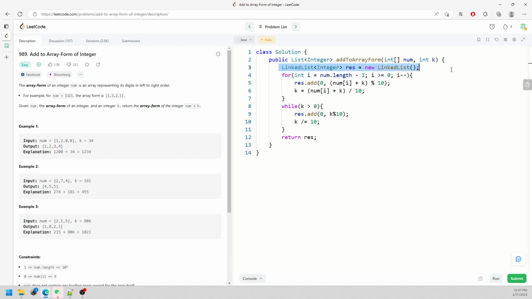Alright, so for the time and space, the worst case is going to be O of n, where n represents the length of the nums array. The time is going to be O of n, traversing every single one of the digits, and it depends on k, because k could be large, but I'm talking about the ideal answer. It's going to be O of n for time and space.